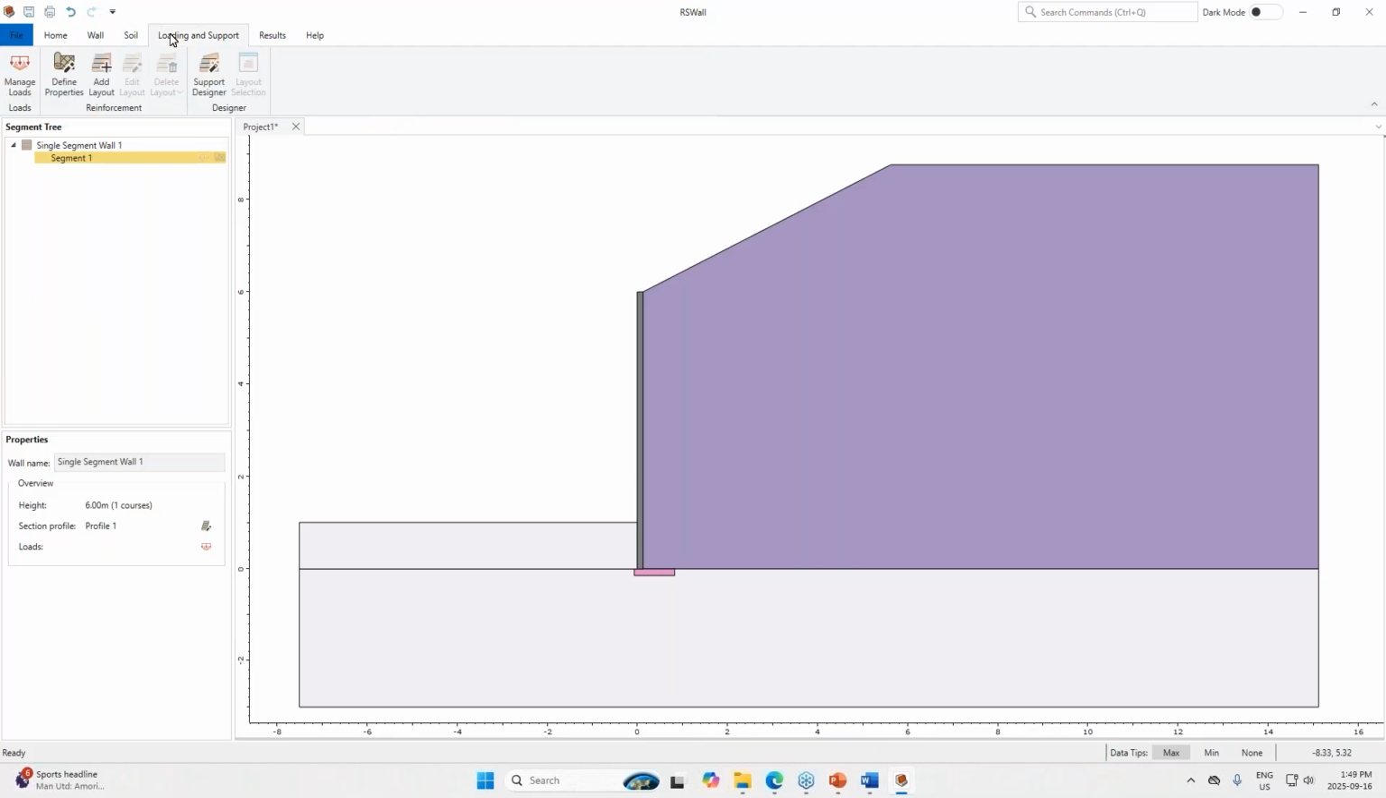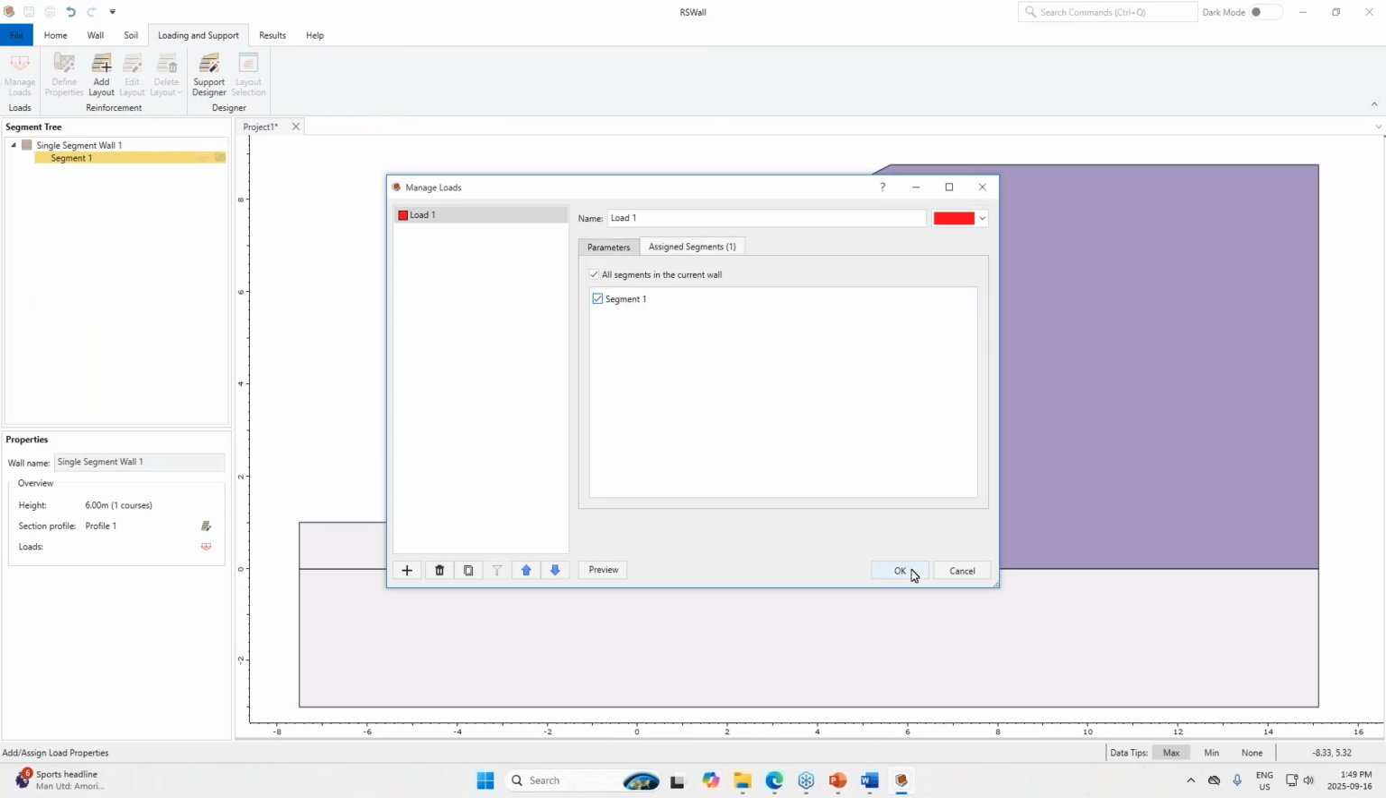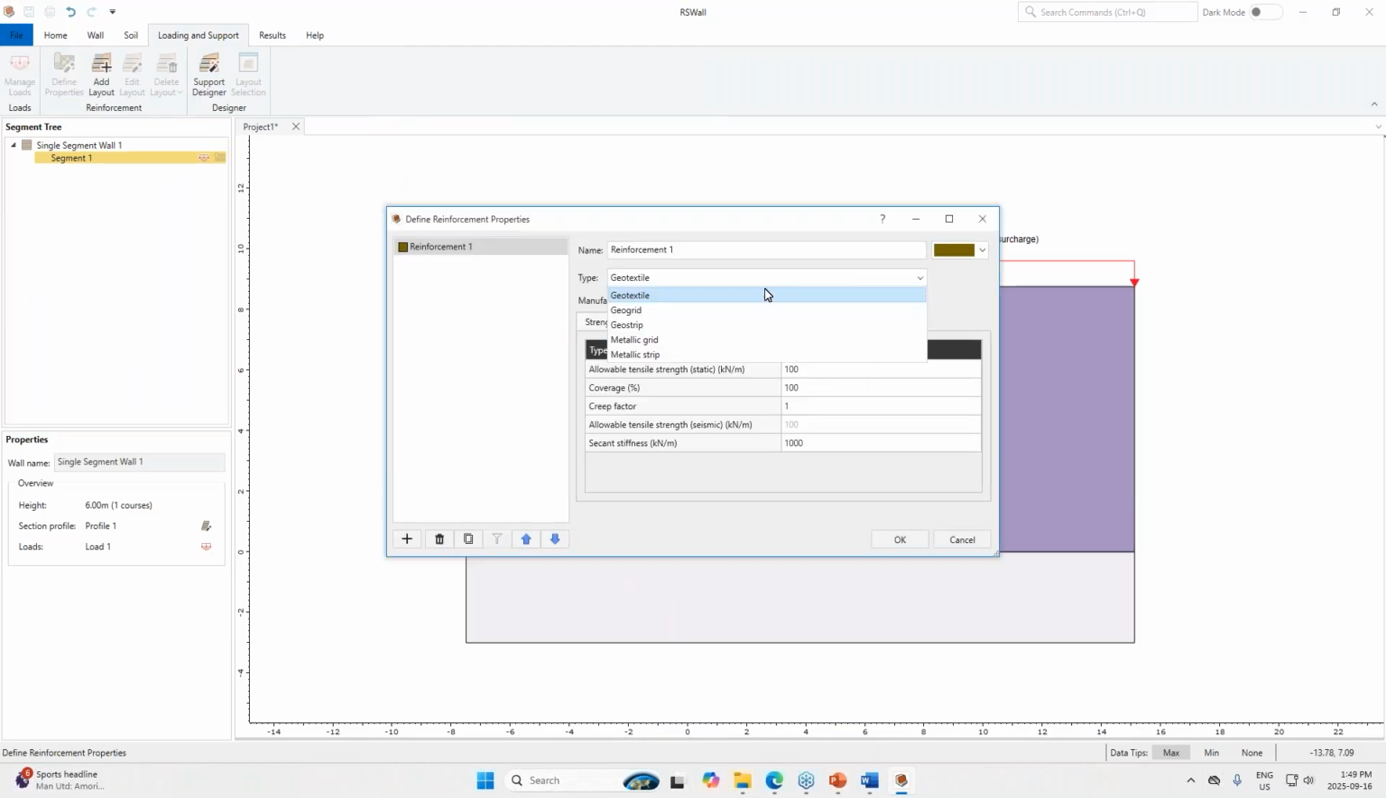Now we go to the loading and support tab. You can see that these tabs basically are the flow for your design. So we go to the loading and define the uniformly distributed load. So we start at 5.5 and the magnitude of 12 kPa and assign it to this segment. The load is added. Next would be to define reinforcement types.